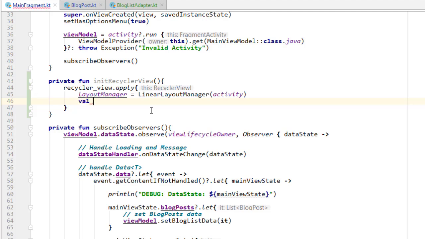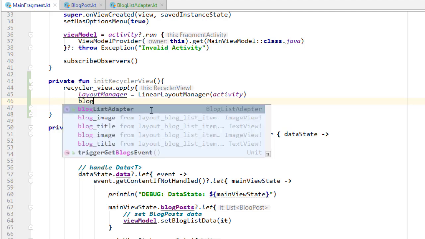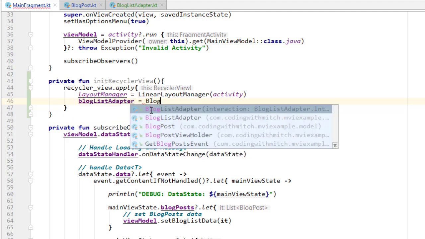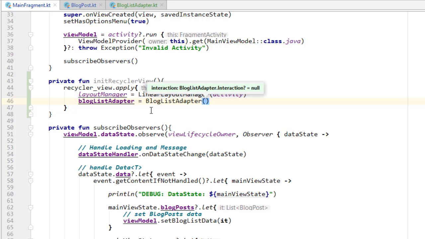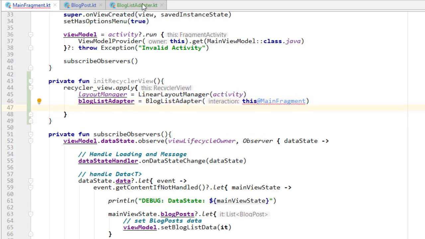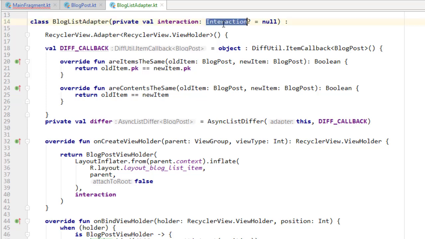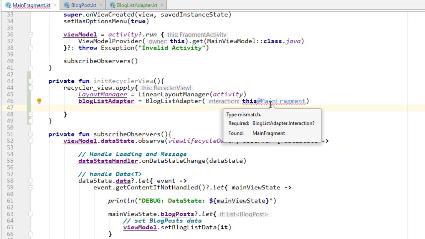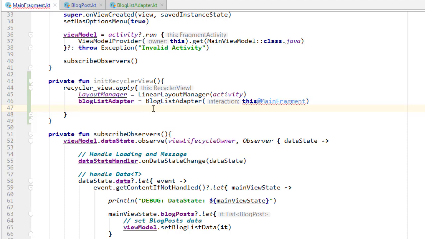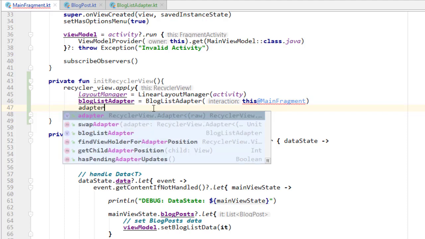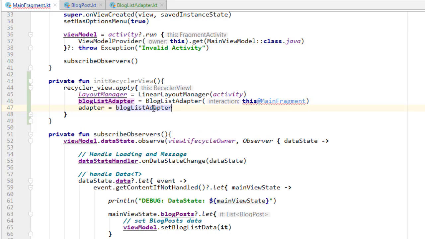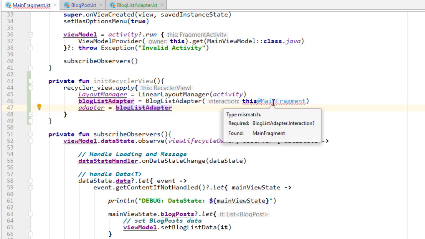I need to create a top spacing item decorator, which I haven't created yet. So I'll wait for that. We still need to make that class. The blog list adapter, I can initialize that. So blog list adapter, and I'm actually going to add an interface for that interaction that I talked about. So inside here, remember we have this interaction interface for detecting clicks. I'm going to implement that in the fragment so that we can make use of that. Now set the adapter, so adapter equals blog list adapter, and it's ready to go other than the interface.